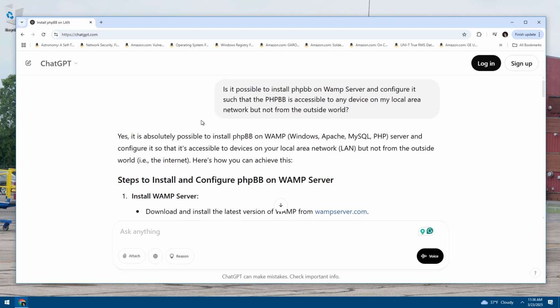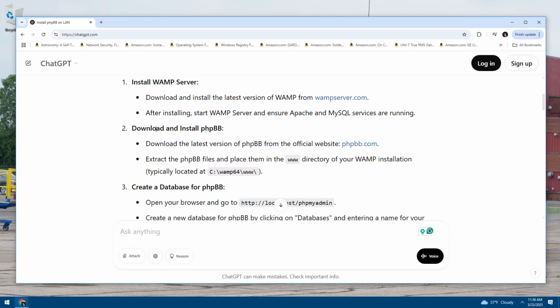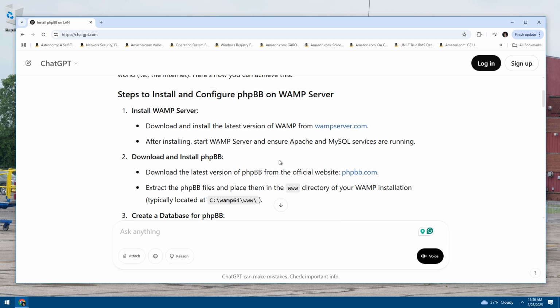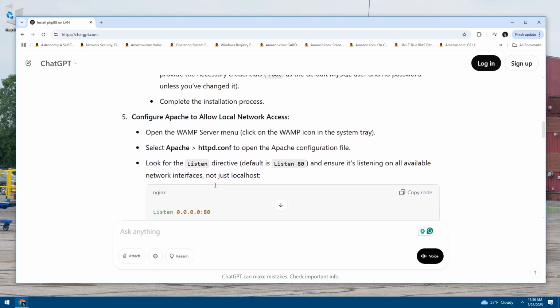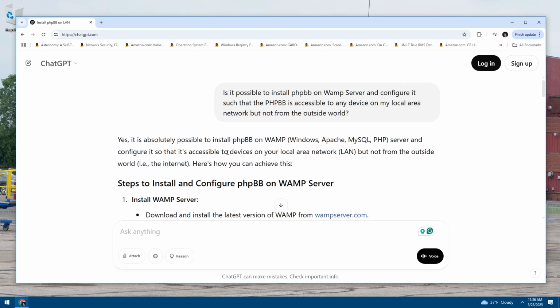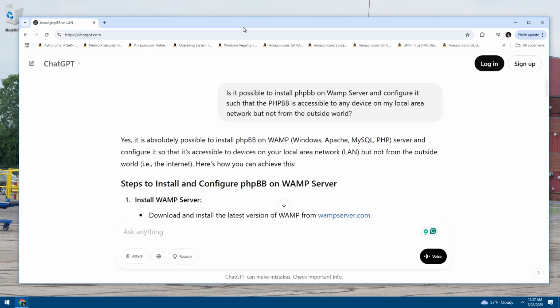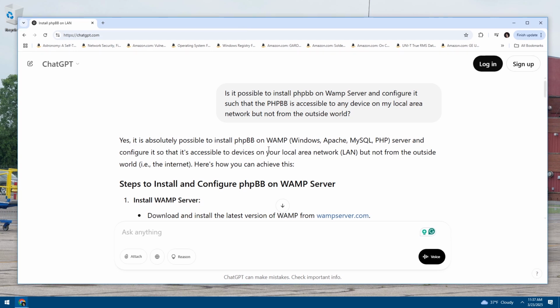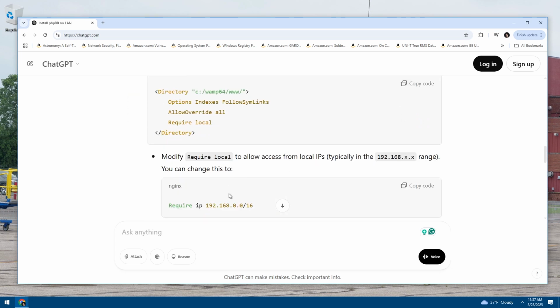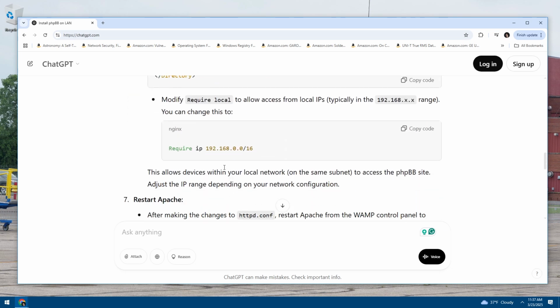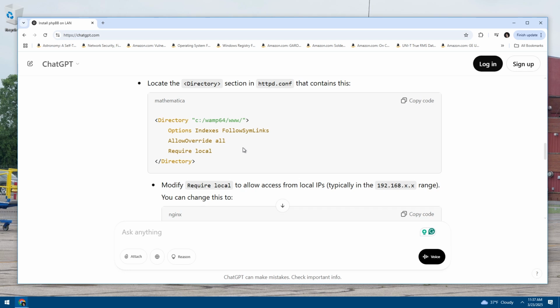So basically, download and install PHPBB. So the best way to do this is install WAMP-Server first. So let's do that. So I'm actually going to close ChatGPT because I'm going to show you how to actually do it. Because if we follow this exactly as it is, it's going to create issues. So ChatGPT is not perfect, of course. But you know, there is going to be issues doing it this way, I'm pretty sure.